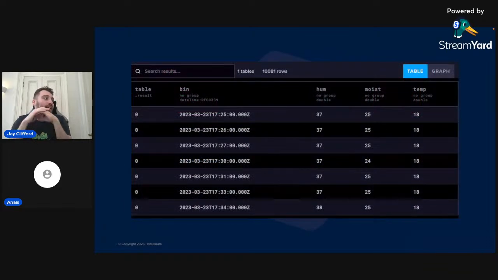So, and there you have it. Here is an example of our table. Please note that bin here should be time. This is just based on how I've queried the data within our SQL interface. So that should be time. But you can see now we have our minute intervals, or our minute windows, and the averages for our humidity, moisture, and temperature.